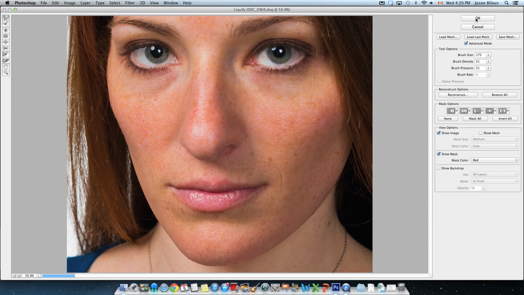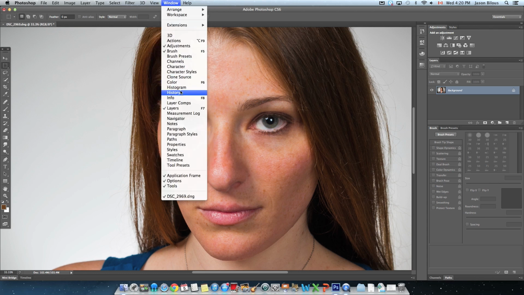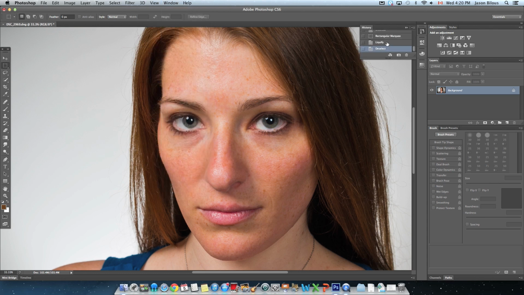And when you're happy with that, just hit OK. So you can see if I go to my history here, window history, and I look at before and after, you can see how I brought that swollen cheek in quite a bit. Now I could go extreme, I could bring it right in, it's going to look bad, but you can change that quite a bit by doing that.